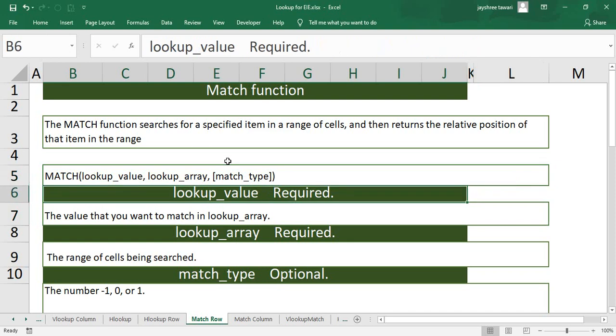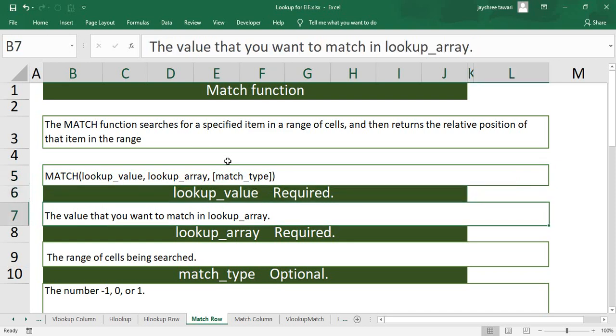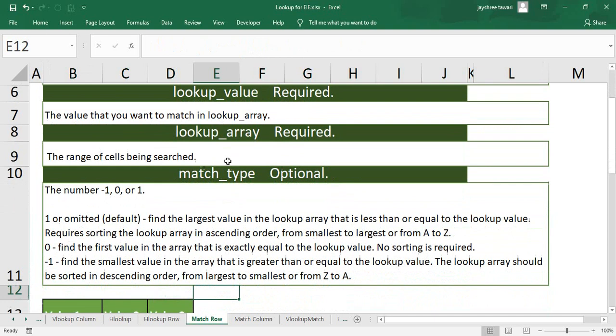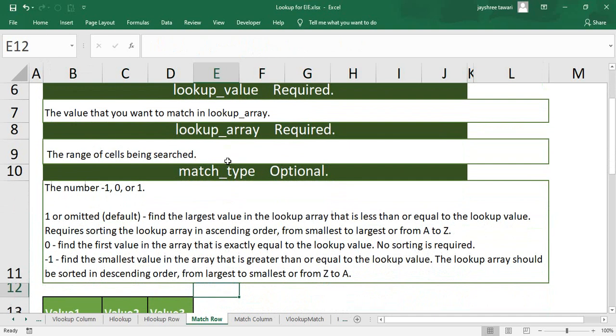Your first argument is the lookup value. This lookup value indicates the value which you are searching. Your second parameter is the lookup array, that means the area where you are searching for that value. This can be either a row or a column. And the third parameter is your match type, which is an optional parameter, and it gives you 3 options, that is -1, 0 and 1. Now what is the concept of those 3 options?